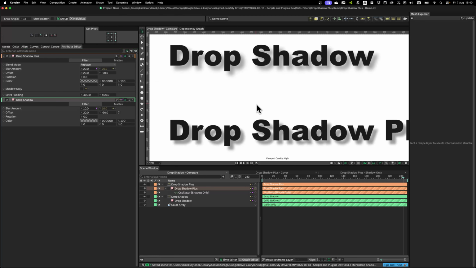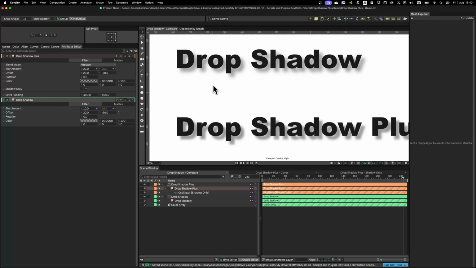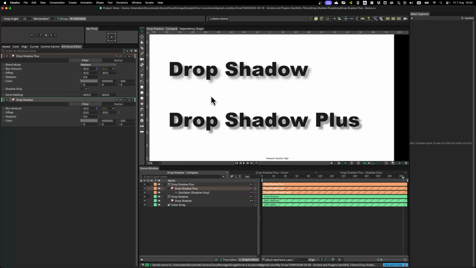Now, when you compare these filters side by side, they are close together in the way they look, except that the Drop Shadow Plus requires twice the amount of blur, 20 versus Cavalry's 10. I suspect this is due to the way Cavalry developers created this filter. They used a different blurring method than I did.